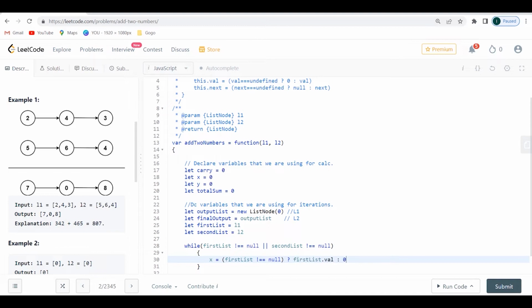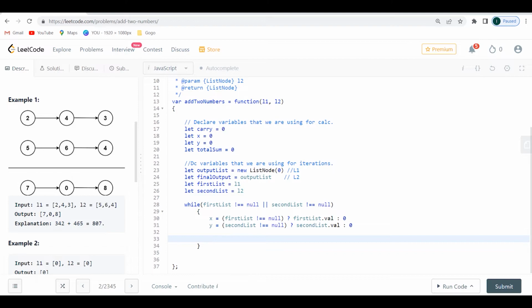Otherwise, I'm going to be placing 0 so that I'm not going to mess up the calculations. Y is going to be equal to second list, if second list is not equal to null, then I'm going to extract second list.value. Otherwise, I'm going to be placing 0. Okay, good. Now we need to figure out the total sum.